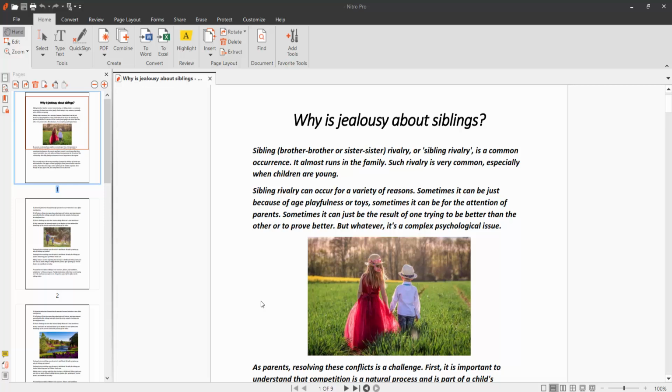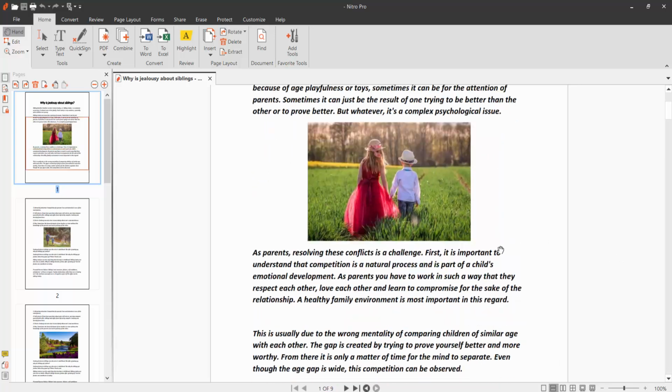Hello everyone, today I will show you how to delete images from your PDF file using Nitro Pro PDF Editor. Open your PDF file with Nitro Pro PDF Editor. Now click on this Home option, this menu bar, and click on this Edit option and select.